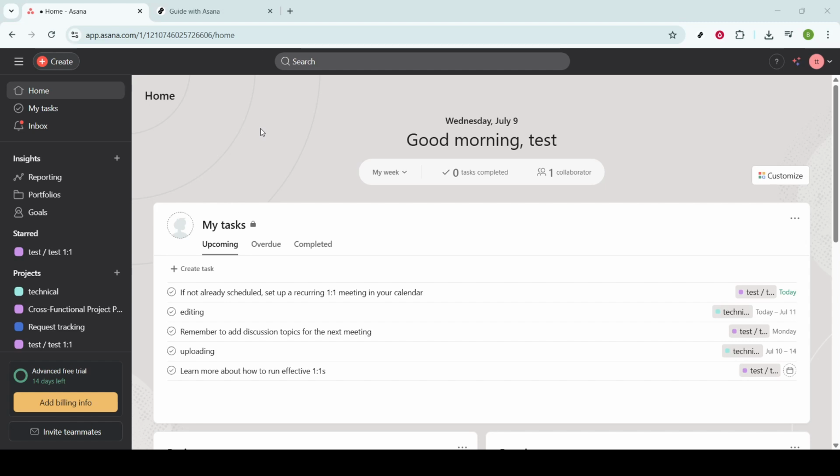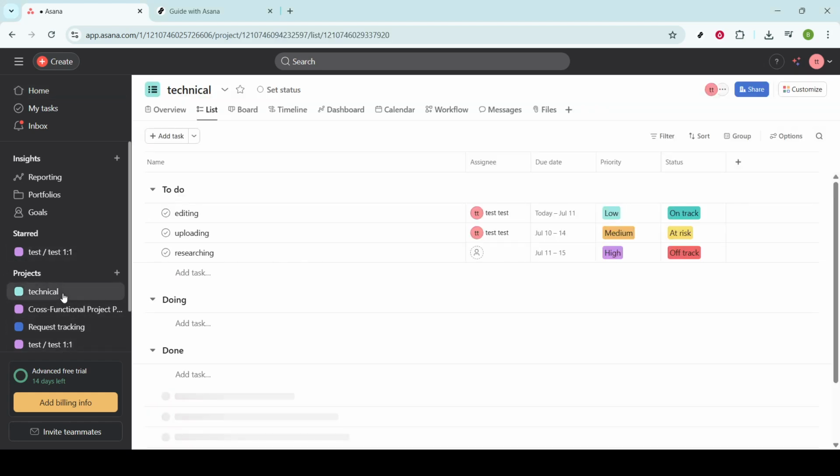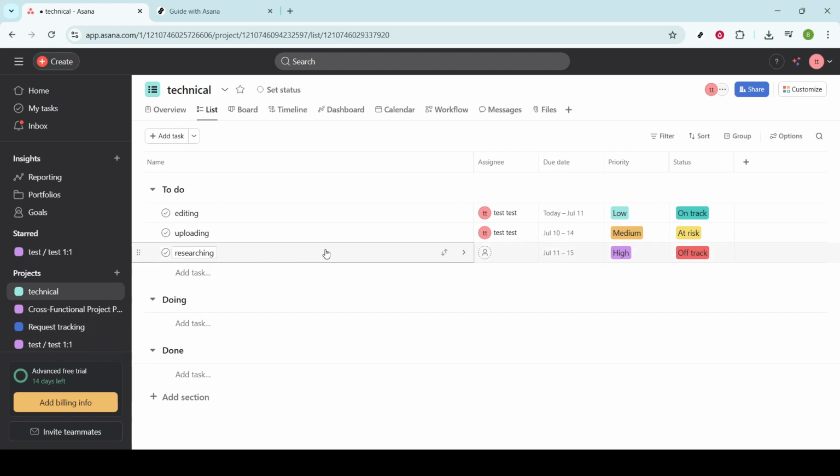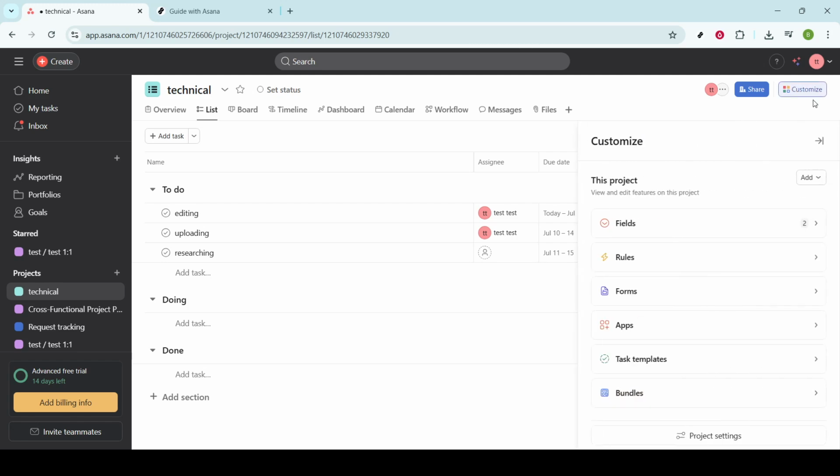To begin, navigate to the project where you're looking to automate tasks. Open that project, and then direct your attention to the top right corner of the screen. You'll see an option labeled Customize. Go ahead and click on it. Once you're there, you'll notice a section dedicated to rules. Here, you have the choice to create a rule using a set of templates, or, if you're feeling creative, to build your own.